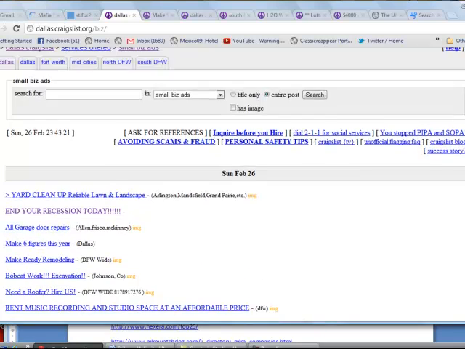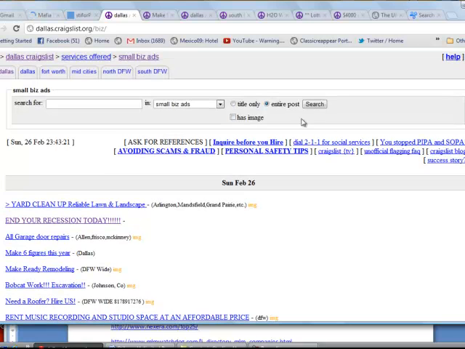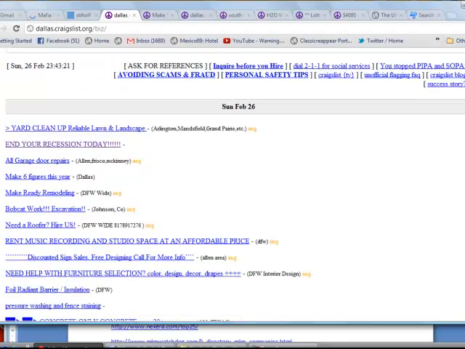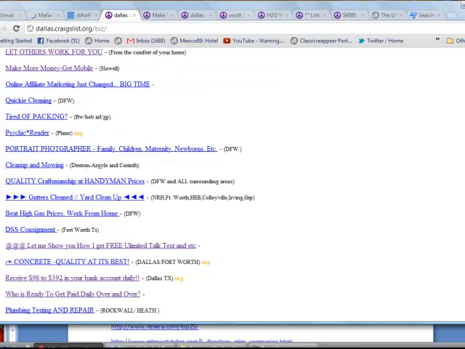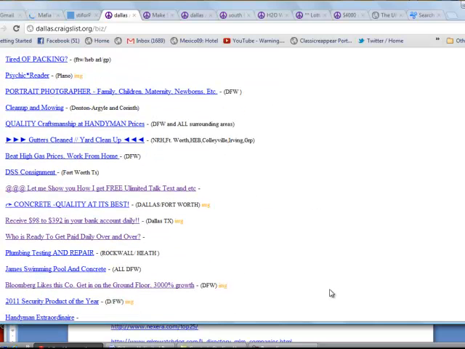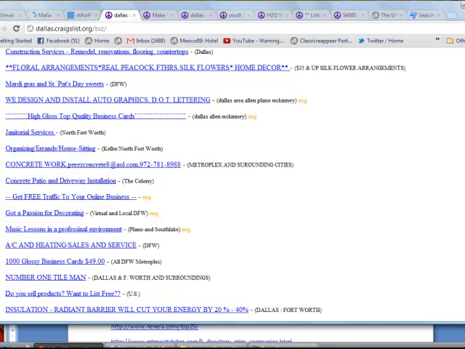Go to the small business section. Go to services offered, go to the small business ads, and you're looking for things like end your recession today, make money from home, Bloomberg likes this, things that are obviously home business people. You'll notice a lot of times that they're using an image ad. Okay, so that's going to give you existing networkers.